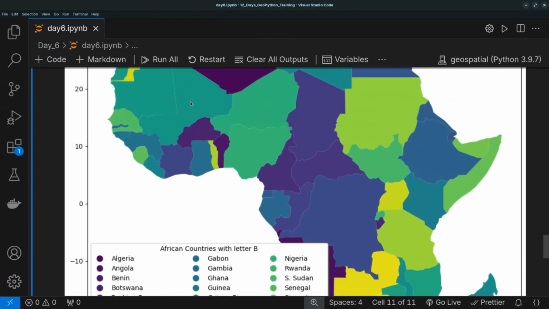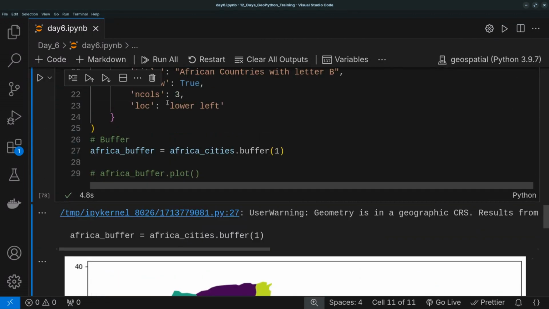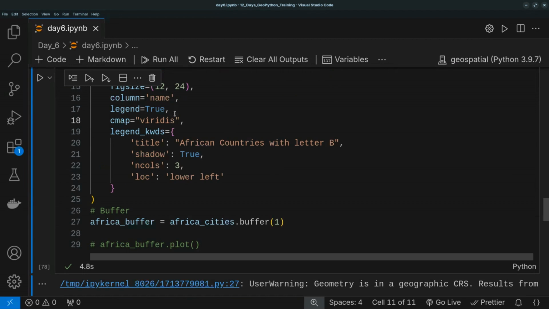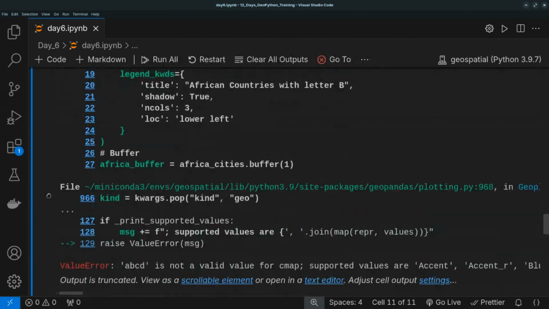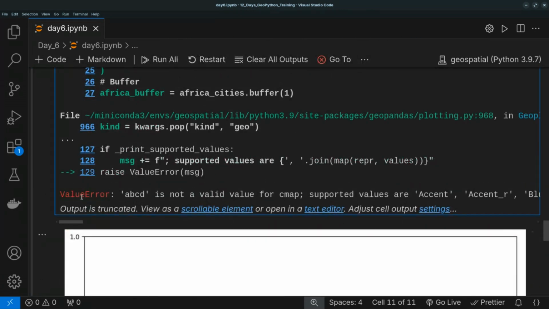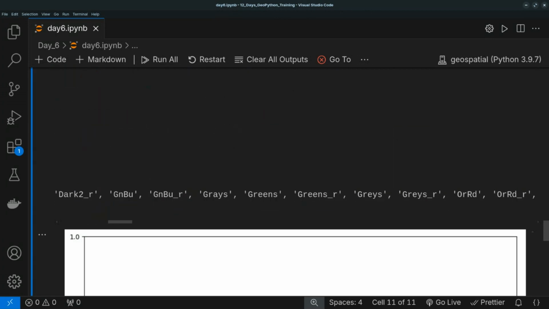So you can change the color code. And once again, if you want to know the color codes that are in there, and you cannot really search the internet for it, just put something that is very wrong in here, like ABCD, which I'm not sure is part of the color code, to throw an error. And then it will tell you here down there that ABCD is not a valid value for CMAP. Supported values are, and it will list all of them for you so that I can choose from them.